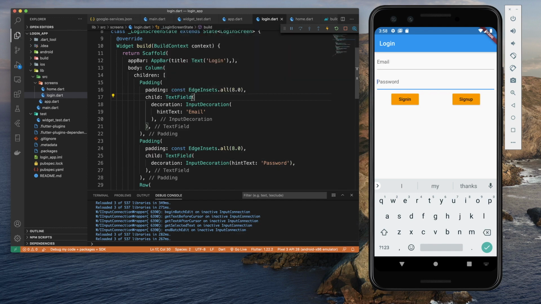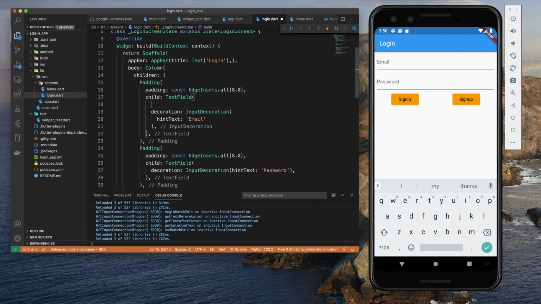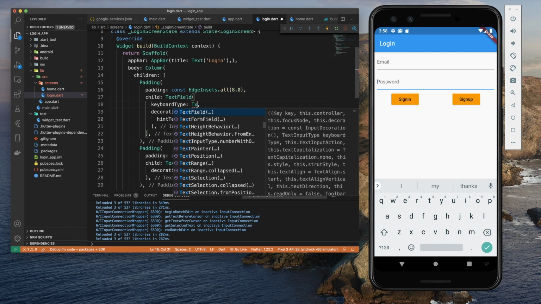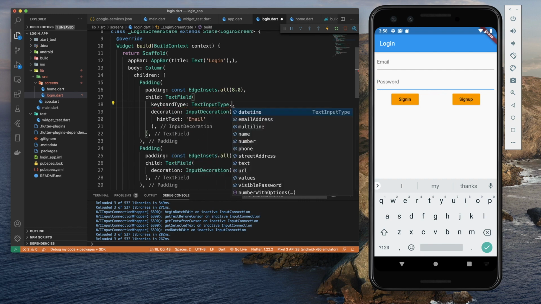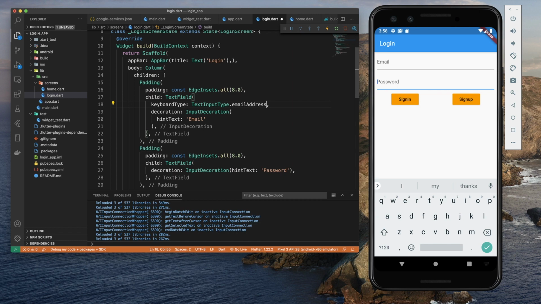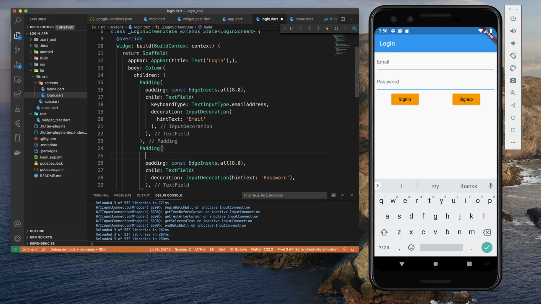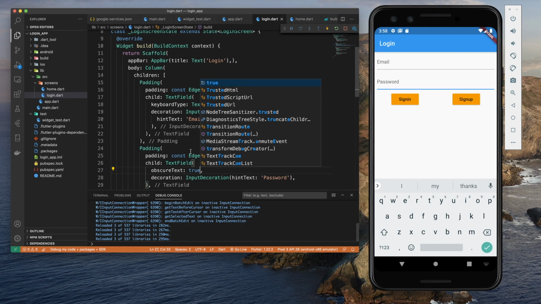So in my text field widget on email, I do want to be able to have the @ sign on the keyboard, and so I'll just go ahead and do keyboardType is going to be TextInputType.emailAddress. And I don't need a special keyboard type on password, but I would like to obscure that text. So inside text field, obscureText equals true.